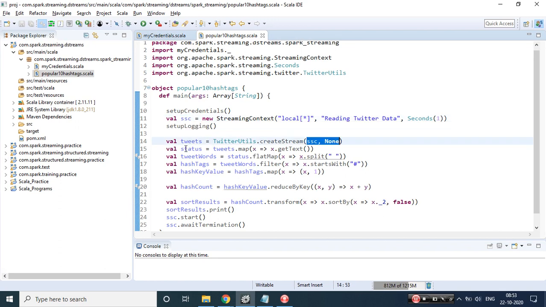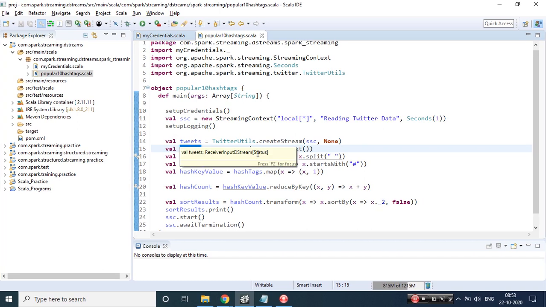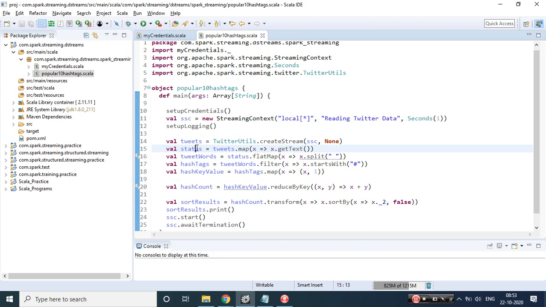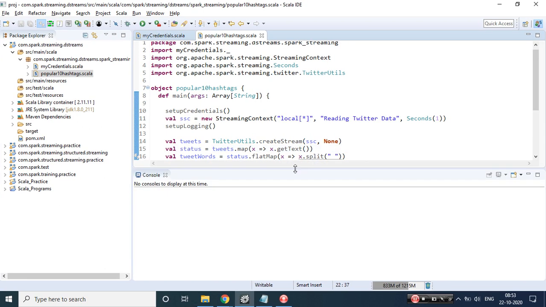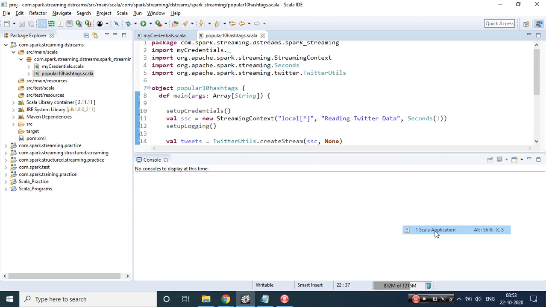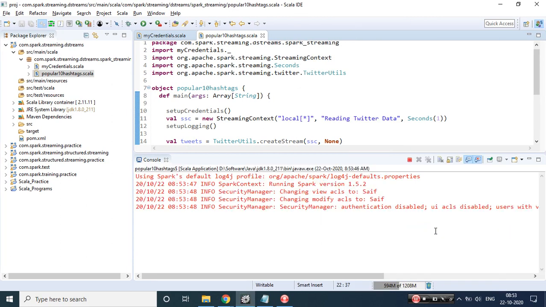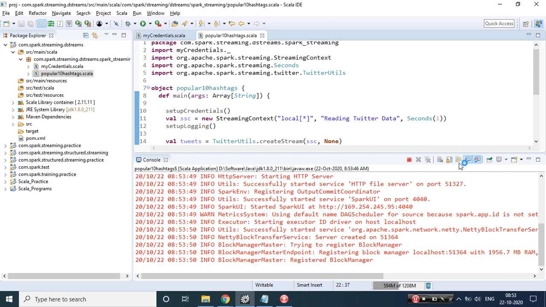Then I have initialized my streaming context. Once I was getting that, it was in the DStreams status. With the get text method I have converted that to a string, then split it and so on. So let me just execute this now. Hopefully, if there are no errors in the program, this should give us some results, and let's see those results.